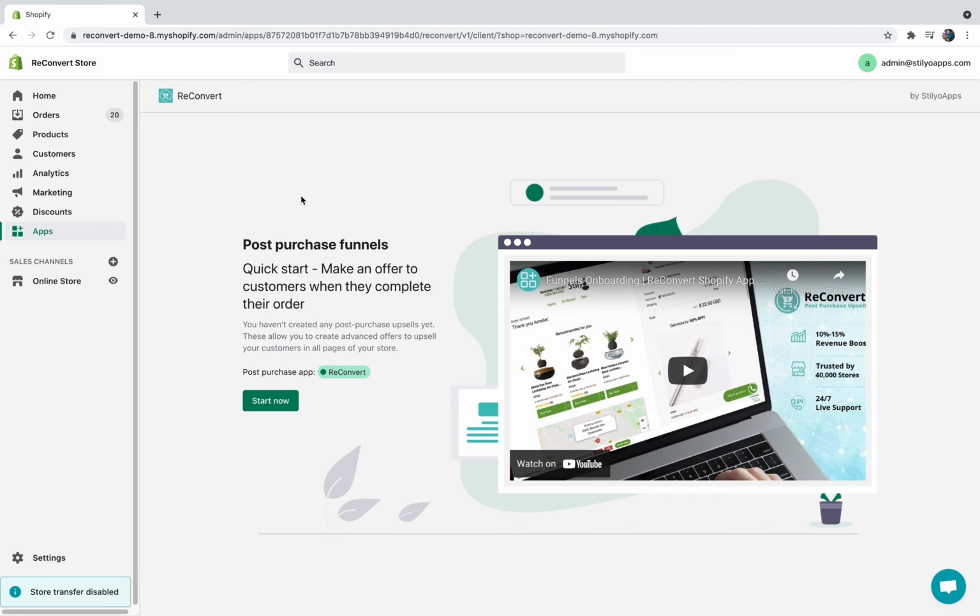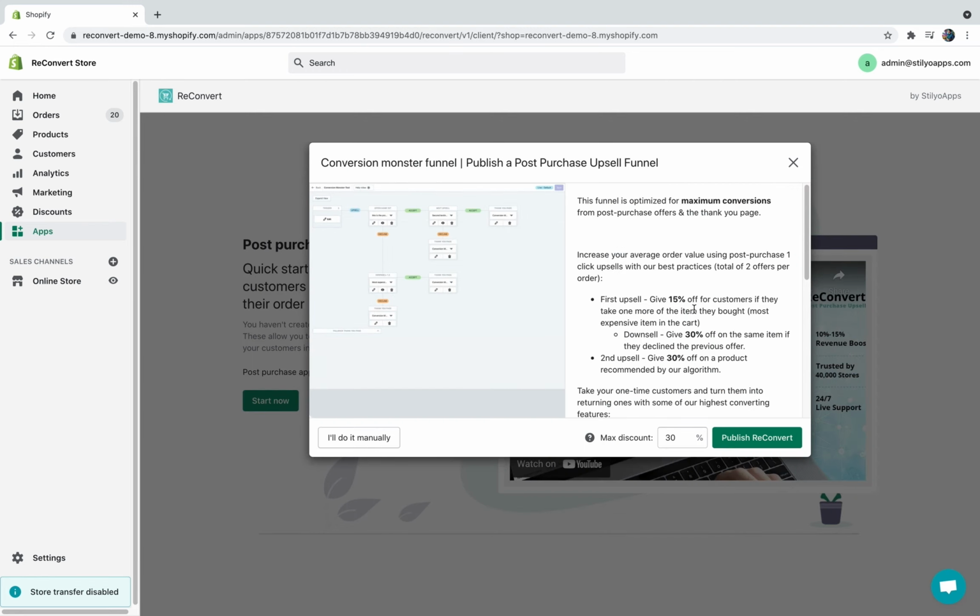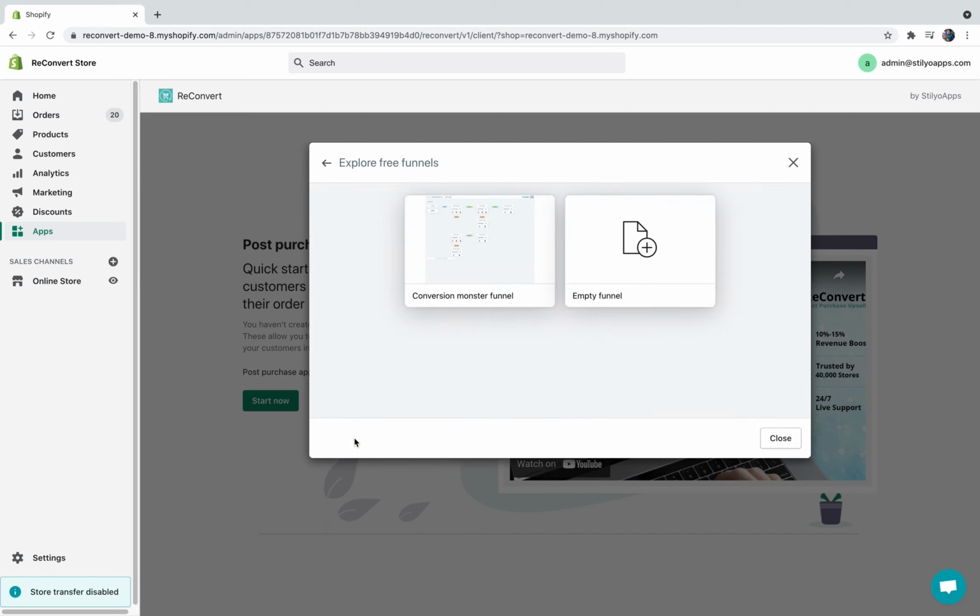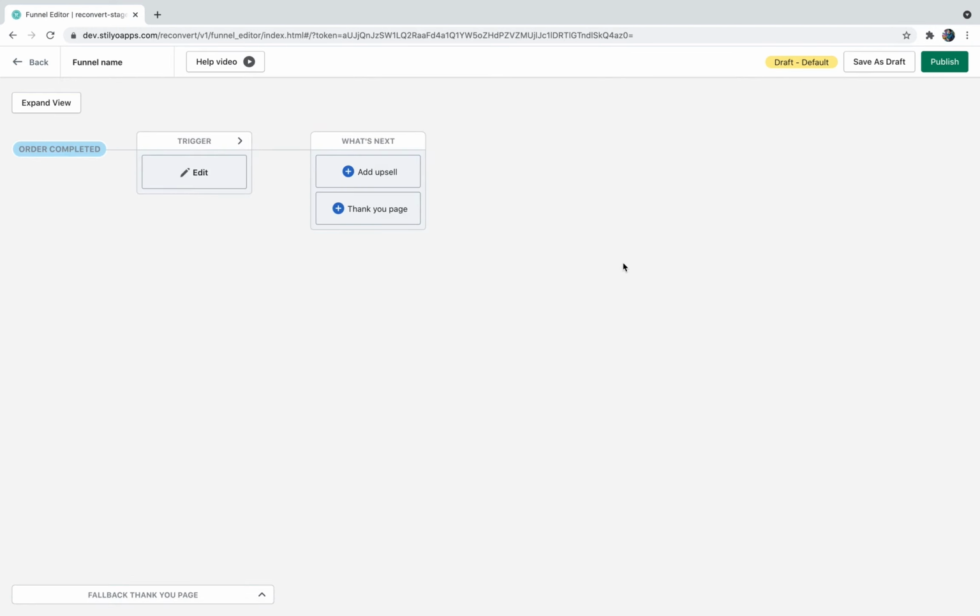In order to create an empty funnel, just click the Start Now button, then click the I'll do it manually button, and from these two options, just select the empty funnel option. And this is what an empty funnel looks like. Now you don't have to worry about it because the app is still not active on your store. You can play with it as much as you want, and once your funnel is ready, just click the publish button to make it live on your store.